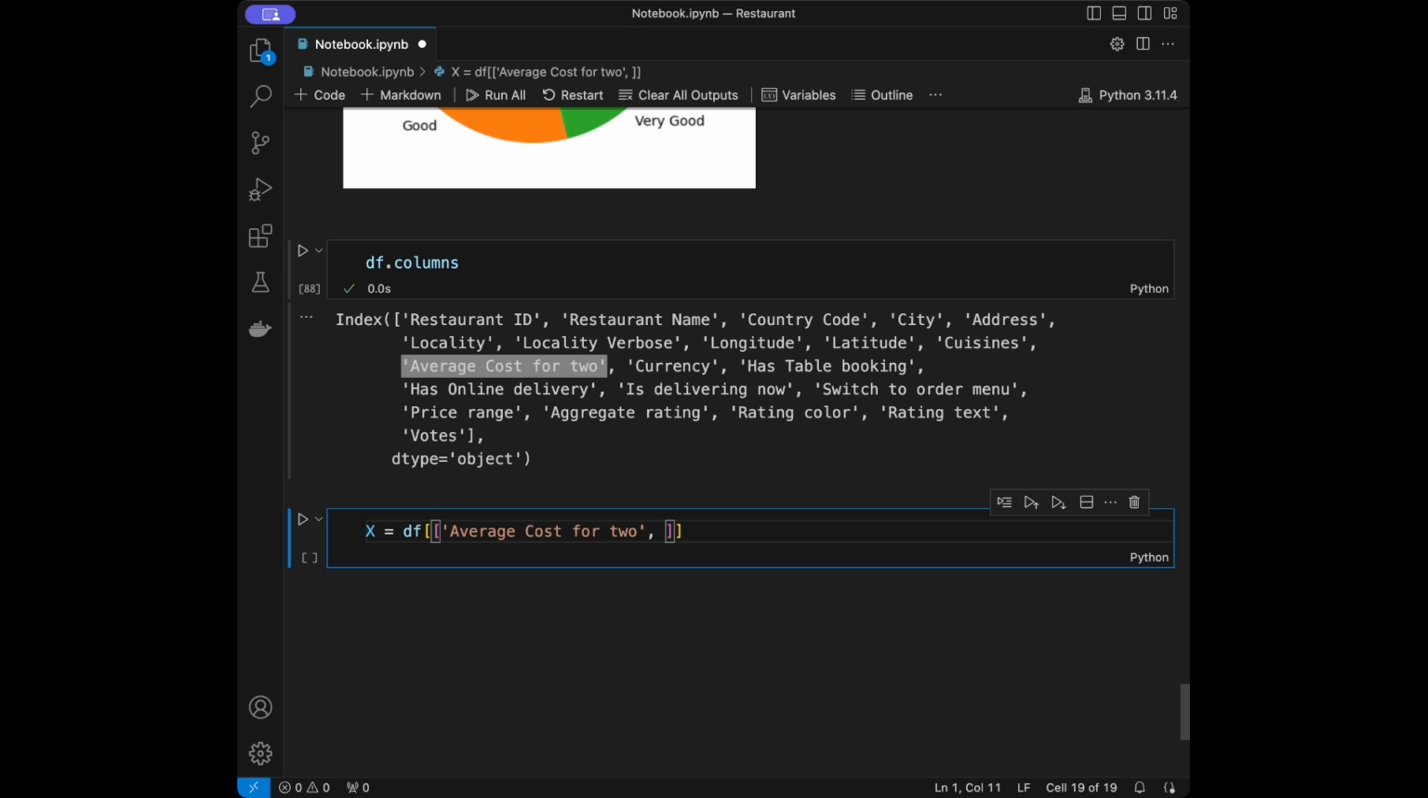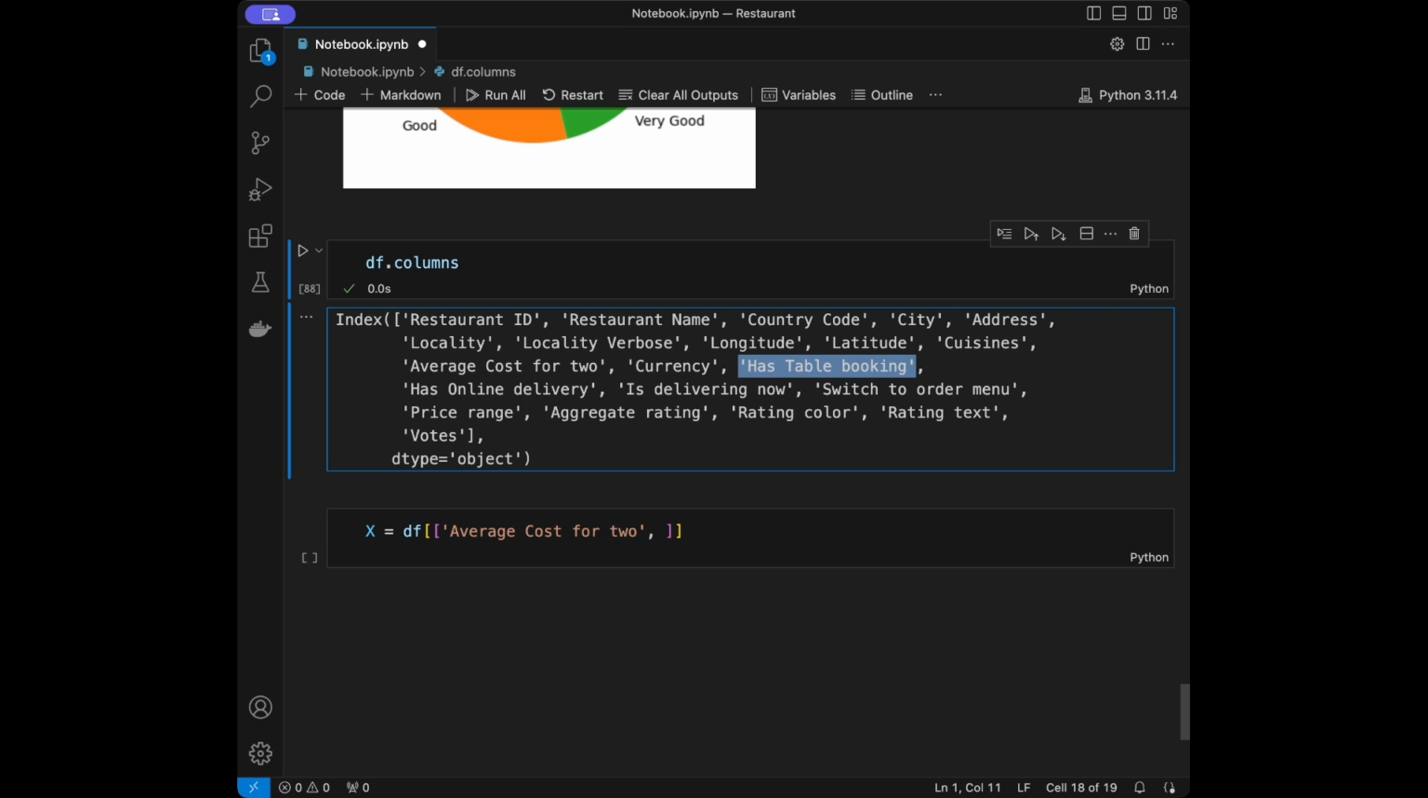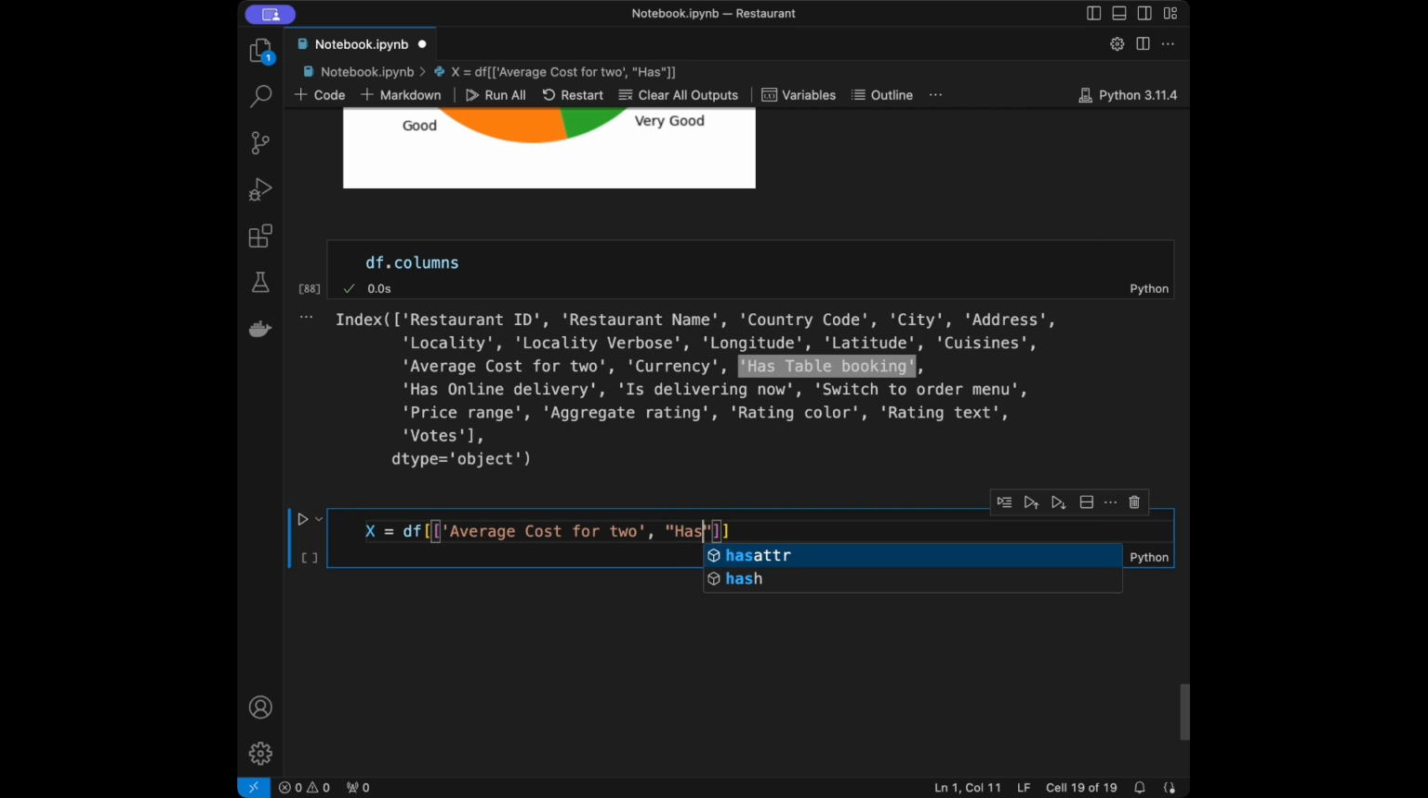Then I'm going to say currency is not important. Has table booking can be effective because I want a restaurant to have table booking. I think some people go to the restaurant and try to do table booking, and if it's not happening, they can instantly go to the rating app or whatever they use, and they can rate bad just because they didn't book, without having a meal. So that's why I'm going to put has table booking and has online delivery.